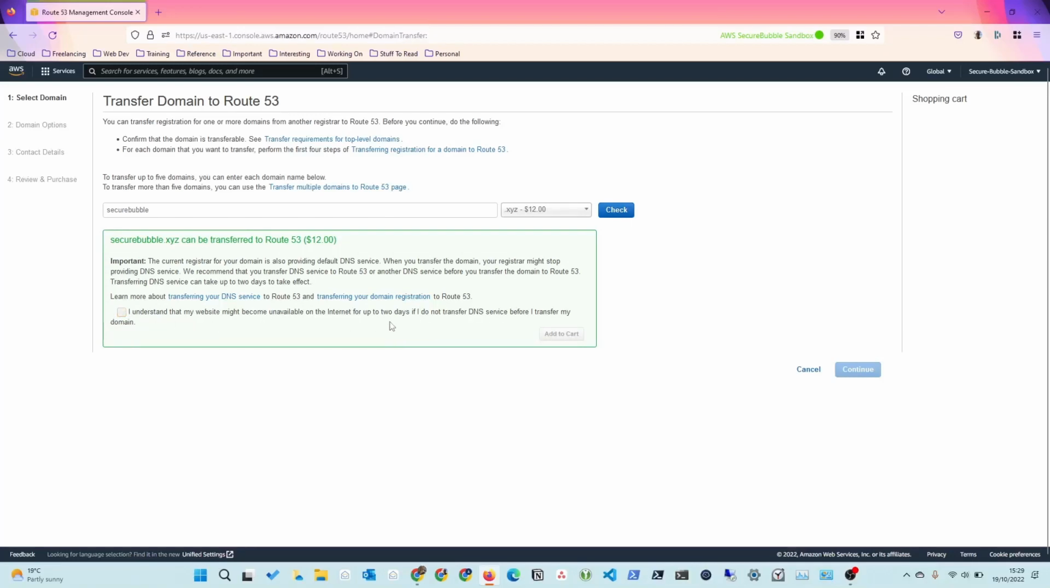So the website might become unavailable. So this is quite important, obviously. If you're hosting a live website, you need to really think about whether you do this or whether you just transfer the name servers and the registration so that you can manage it in AWS until you can do a managed outage. So if you've got any websites running on this domain, as it says, it might become unavailable for up to 2 days. It probably won't take that long, but it's just something to bear in mind. Don't say I didn't warn you.